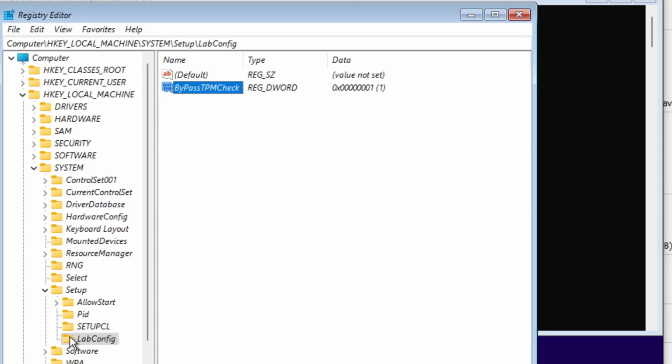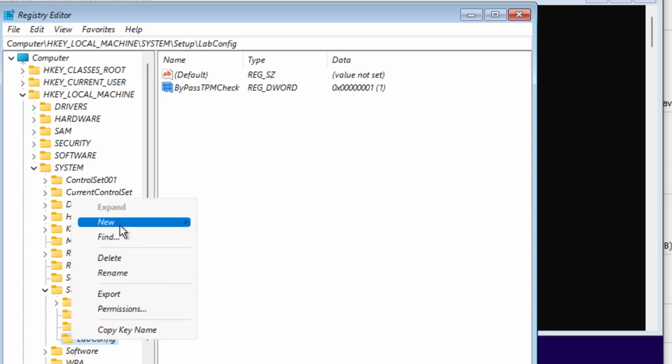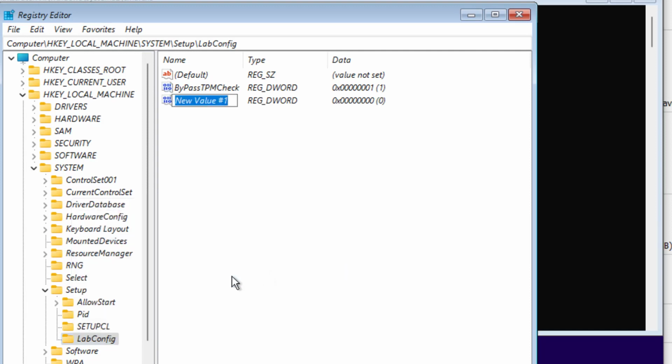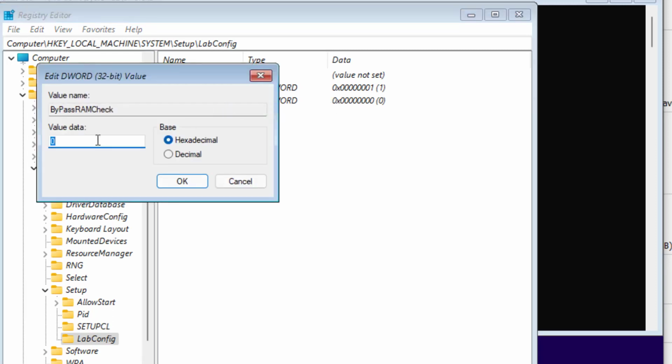So now I'm going to go back to LabConfig. Right click. New 32-bit DWORD again. And this one I'm going to call BypassRAMCheck. And then I'm going to modify that again. Modify, change that to 1.